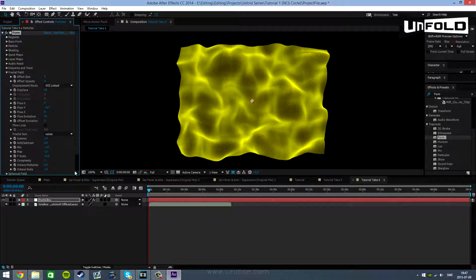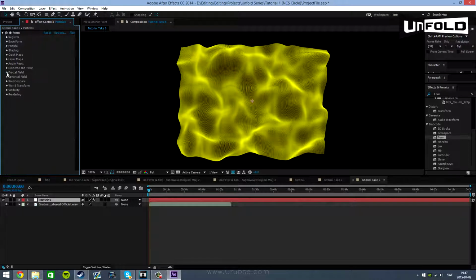I'll repeat it for you guys who are in After Effects. Displacement set to 50, flow y negative 167, and flow evolution set to 95. That's all you have to do for the fractal field. You can now close the tab down and go into the spherical field tab.